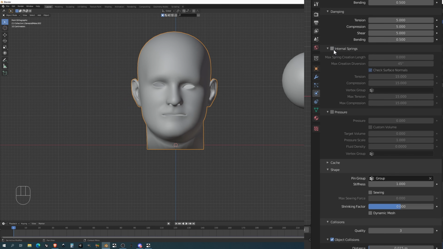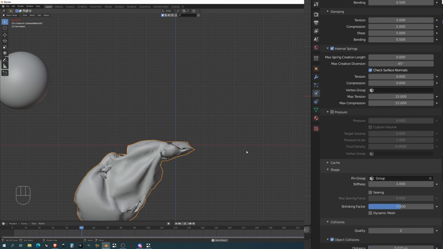You cannot turn off or turn on the internal springs and keyframe that, but you can keyframe the tension and compression. And that's exactly what we're going to do. So we want to turn down the tension to 0 and the compression to 0, like so. And let's press play. It's returned to normal.